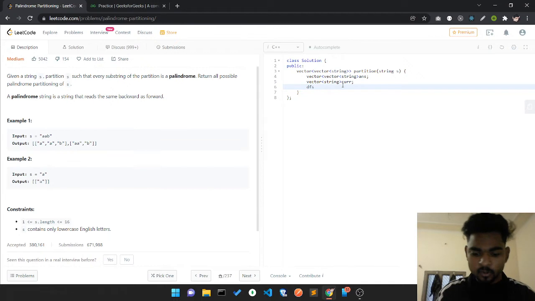I'll call it DFS, in which I make my answer variable, in which I store all my answers, and my string, and the current index. I'm going to start from zero, which means I'm just taking the first character only in the initial case.